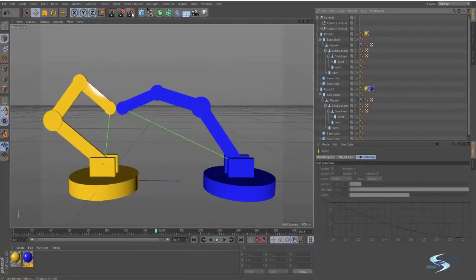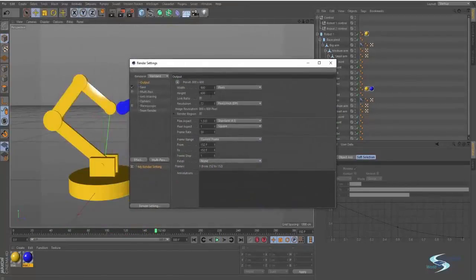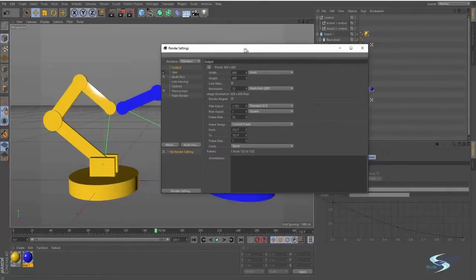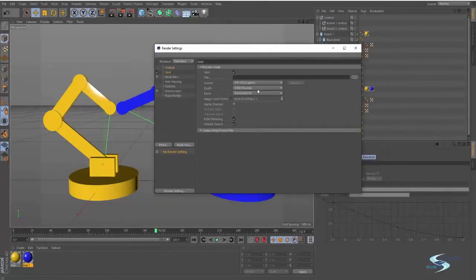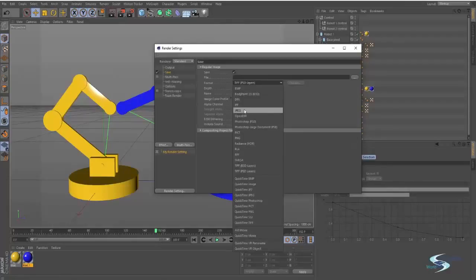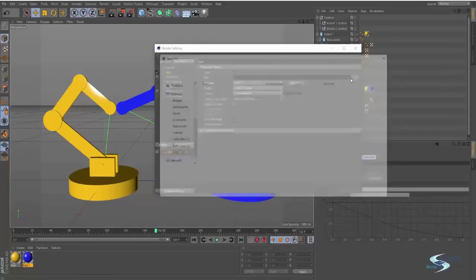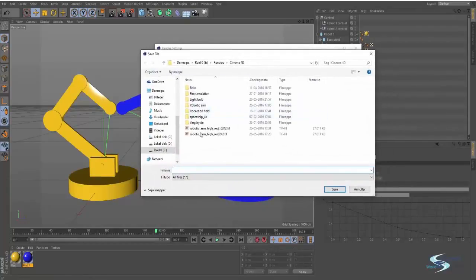It looks quite alright. I'll go into the render settings, and I'll just leave this at 800 by 600, and I won't add anything special. I'll just keep it very simple. I'll choose a JPEG, 8 bits. That's the only option you've got.